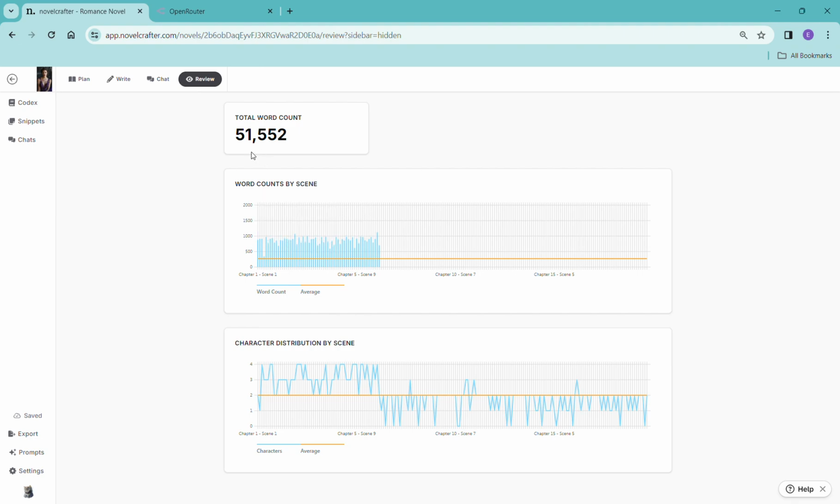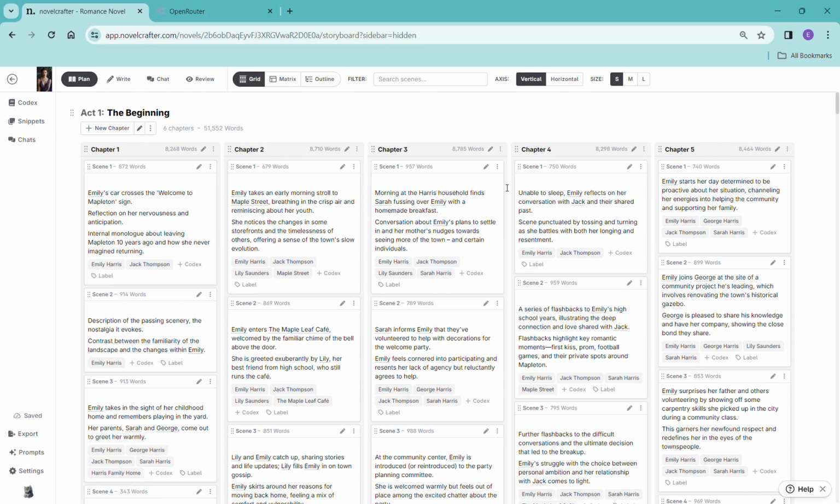Alright. That looks like it's done. That chapter is 9,000 words. So the cool thing about review, we're at 51,552 words right now. This shows us the word breakdown by scene. Our average is 271. Character distribution by scene. Most of our scenes have at least 4. So that is super interesting.